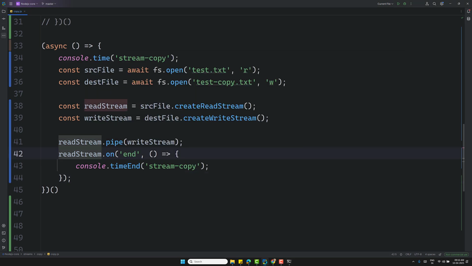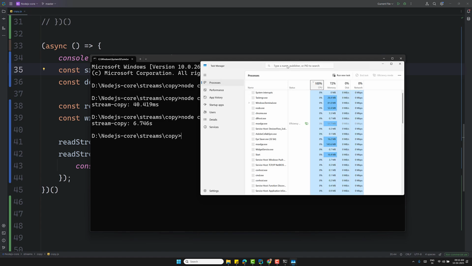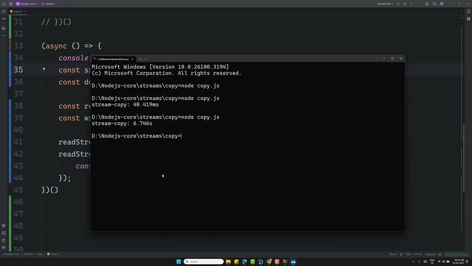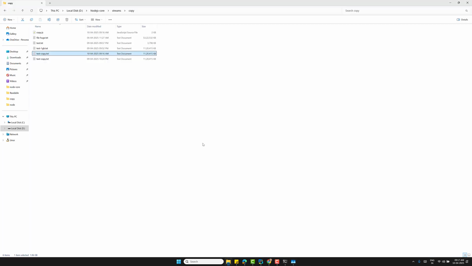Now let's make it a big file, the test-1 GB. The source file is test-1 GB. Let's see how much time it will take. Let's check the activity manager also. It will take some time to copy. If I search for Node.js, it has taken only 6 seconds. Let's run it again and see. Node.js is taking only around 20 MB. That means the memory issue has been solved. Now it has taken only 4 seconds, and it has exactly the same bytes.